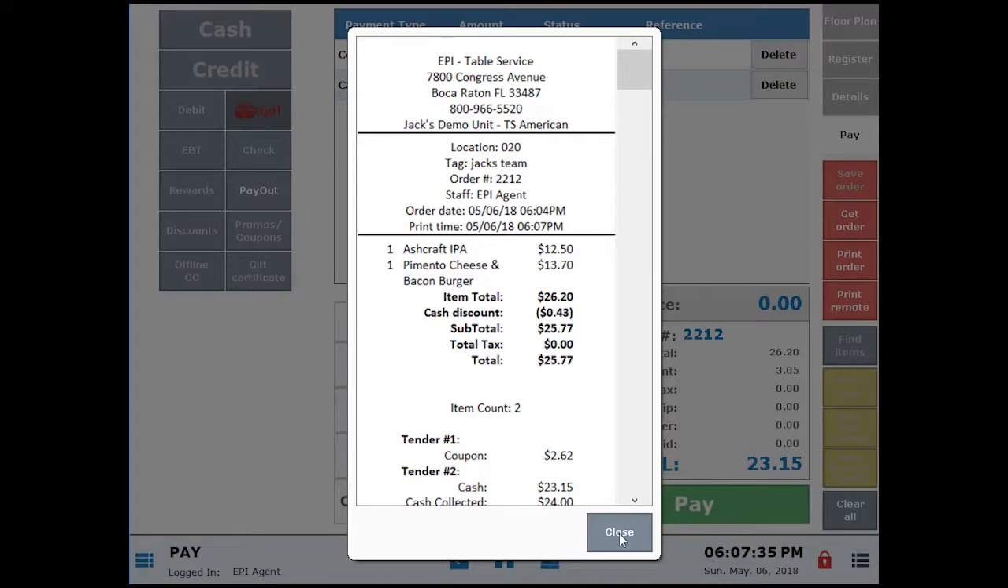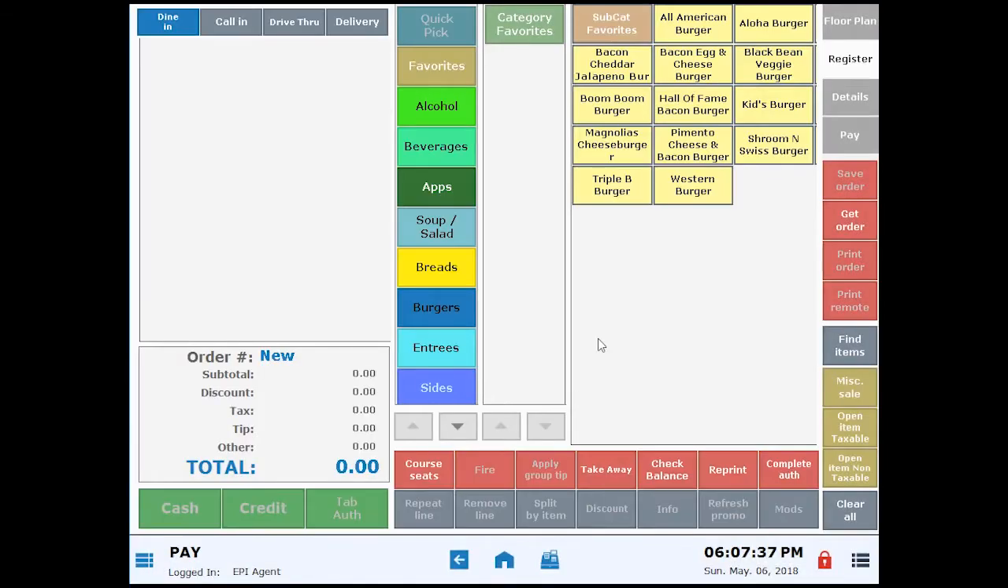Again, we get our final guest check, change, that goes back to the table. Had I processed a credit card, it would also print out all the credit card receipts with the tip line and the total amount for adjusting as well.